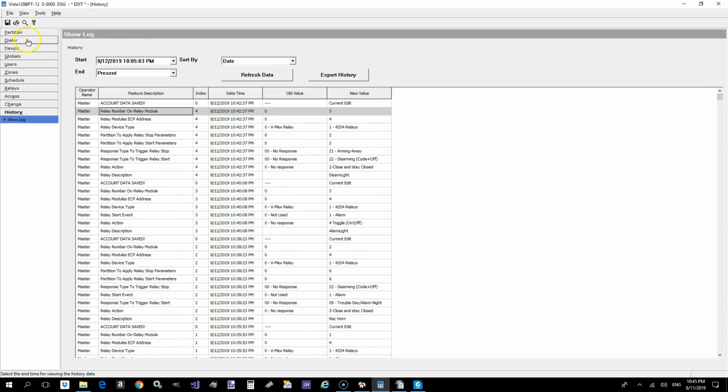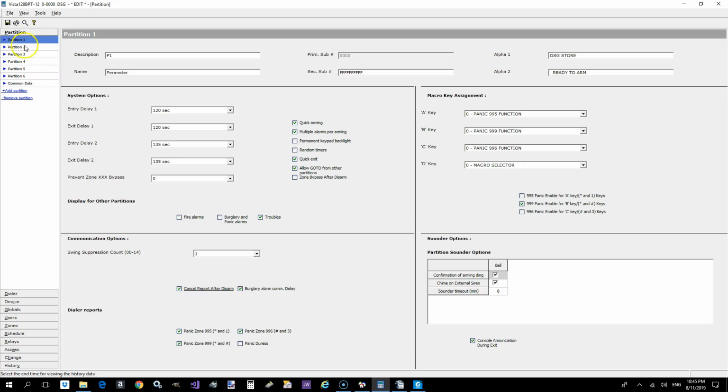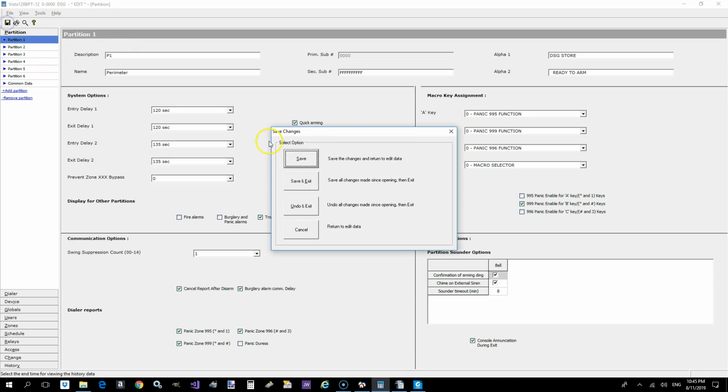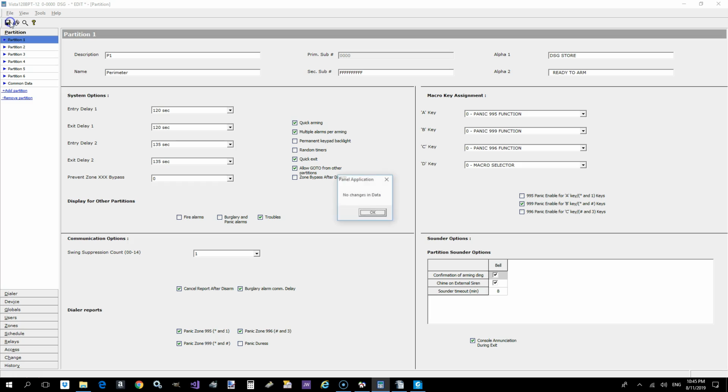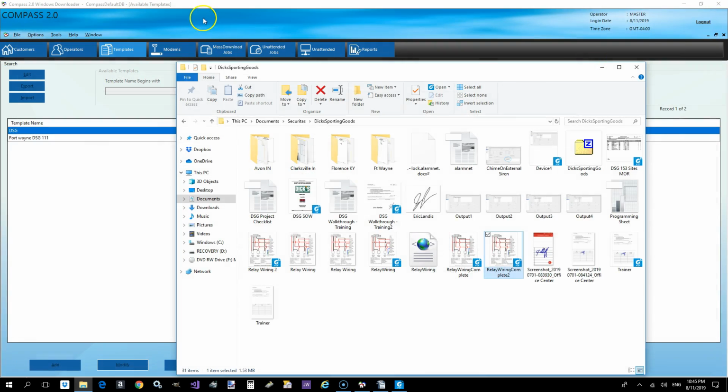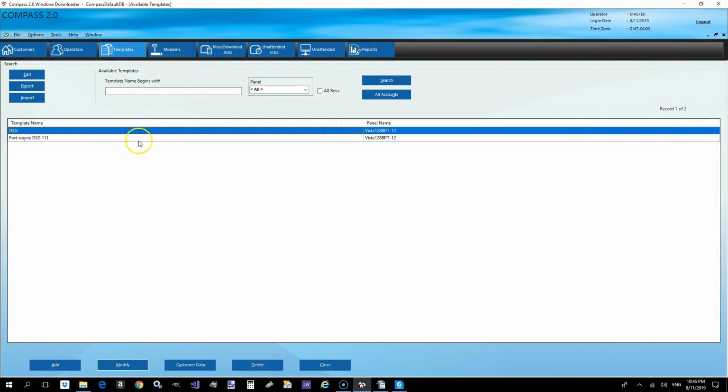Okay, so like I say, I believe that is everything. So now I'm going to go ahead and save it one more time. Make sure everything is saved. If you try to save again, it says no changes in data, which there wasn't. So I believe that's everything. Now, if we close this, we should go back to this page here, which is our template page.